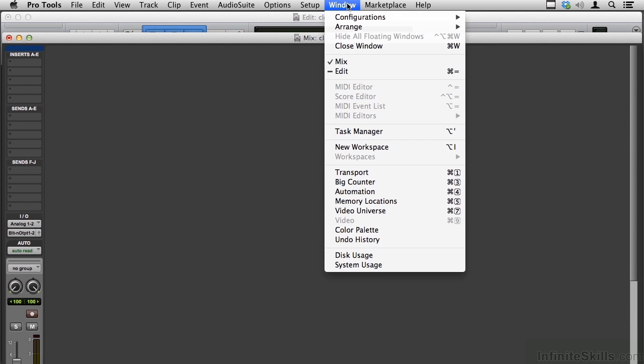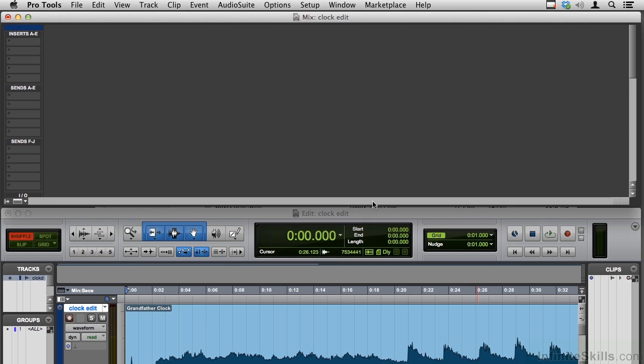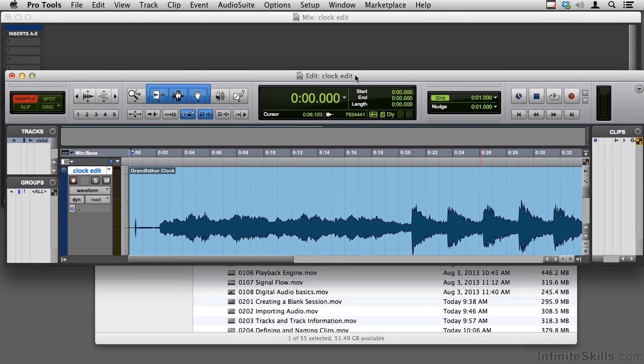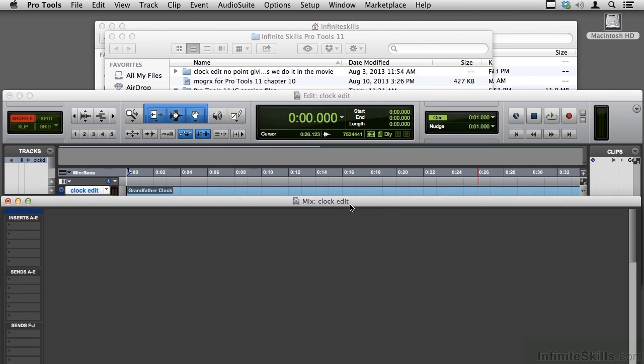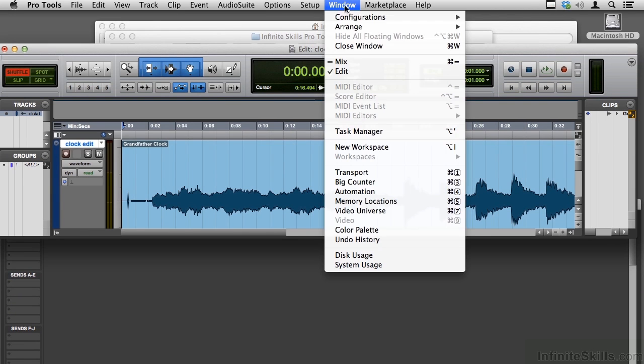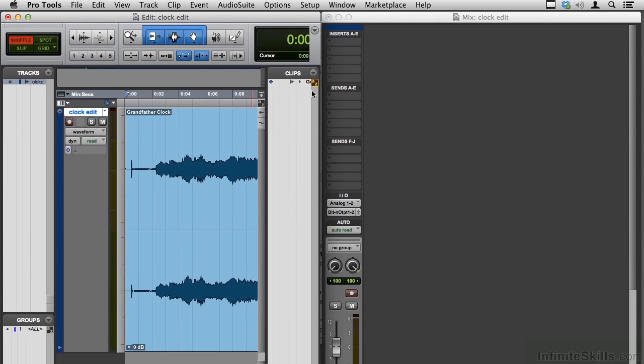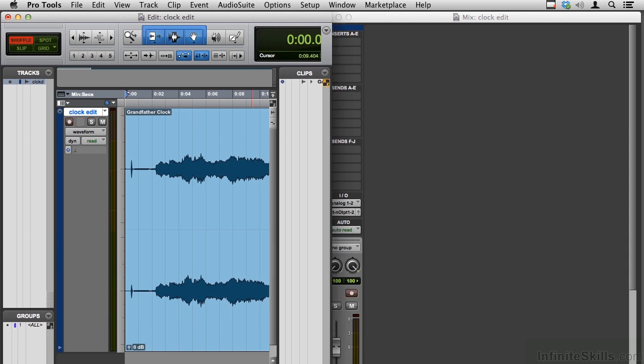Now, in the Window menu under Arrange, I can tile them horizontally so that one is on top of the other. Generally, we want the mix on the bottom. I think if you have a really big monitor, you might like to do this. You can also arrange and tile them vertically so that the edit window is over here and the mix window is over there. In my studio, I have two cinema displays side by side, and I like the edit window on one and the mix window on the other.